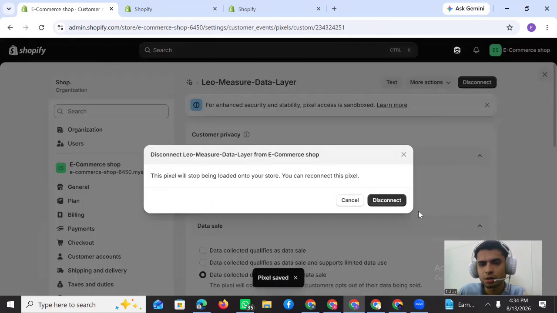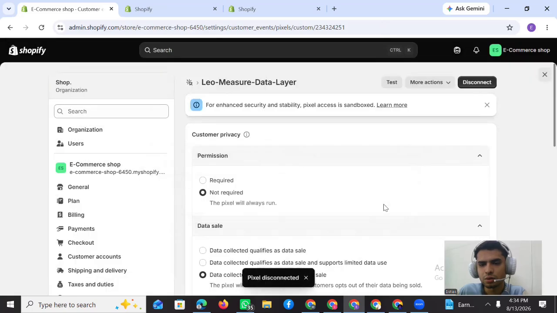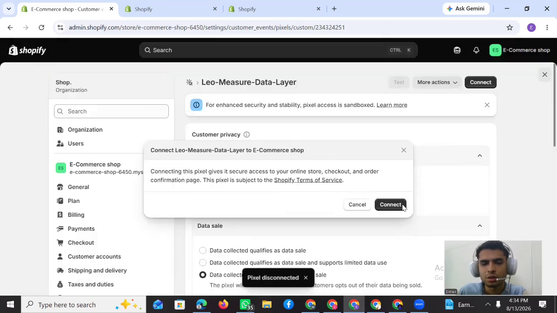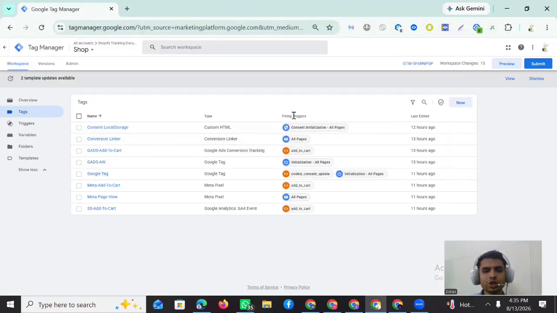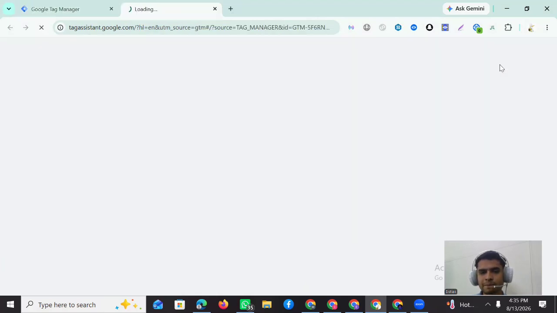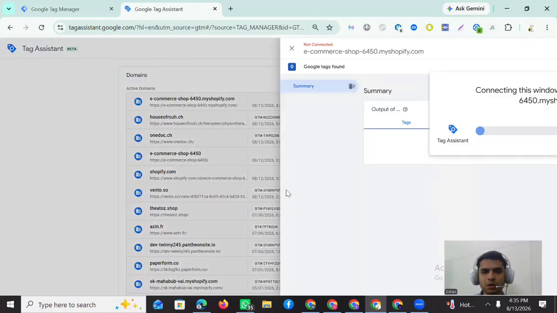Disconnect. Connect again. Now all good. Now we have to ensure our setup is working or not. We need to preview it. Now click preview. Connect.